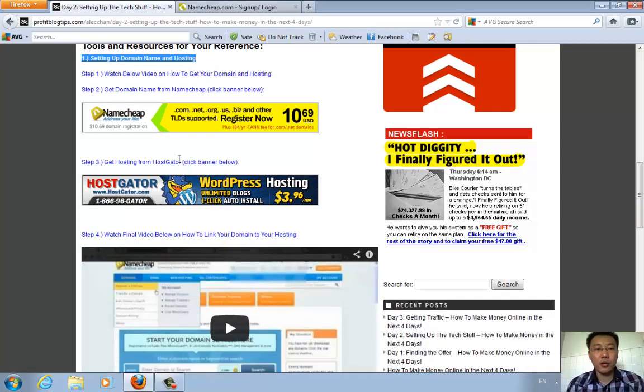You go to step 3, which is get your hosting. Hosting is basically the place or server where you're going to house all the information of your website. You can think of the domain name as your address where people are going to go, and the hosting as the house that houses all your information, all the data of your website, like the pictures, the website itself, and all that good stuff. It goes hand in hand.